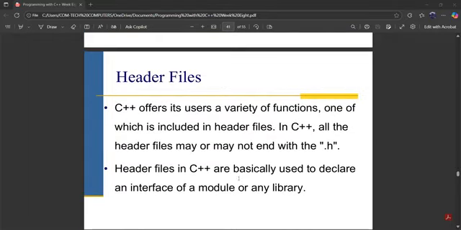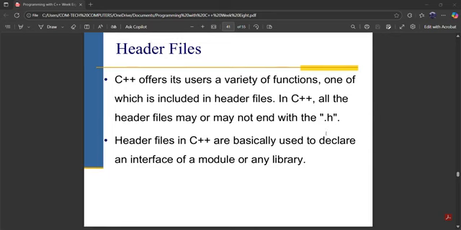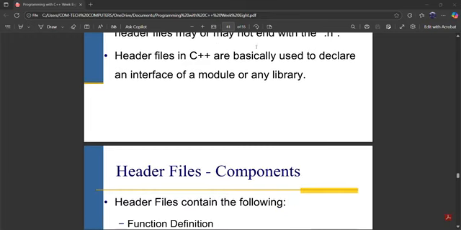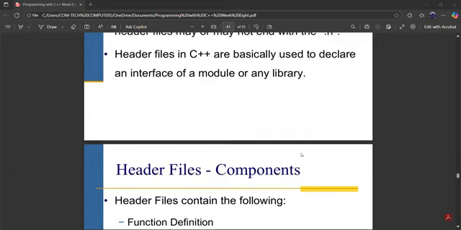Now we come to header files. C++ has a variety of header files available for us, right? In C++, header files may or may not end with .h. So it means that header files have the extension .h, but they may or may not end with the extension .h, right? Header files are basically used to declare an interface of a module or any library.